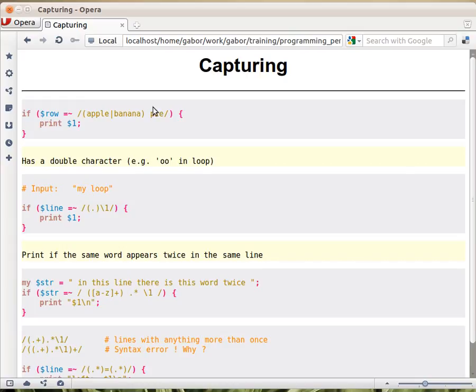But once the match was made, within this block, the value that was matched by this parenthesis, either the word apple or the word banana in this case, will be copied into a variable called $1. It's $1 because this is the first pair of parentheses in this regular expression. If there were more, they would be counted $2, $3, and so on, and they are numbered by the opening of the parentheses. So that's what capturing is.